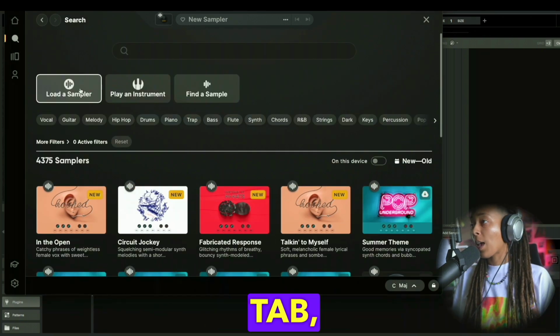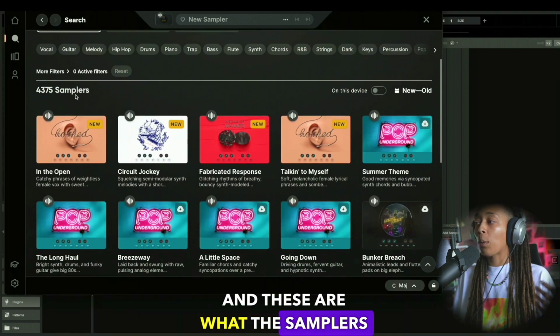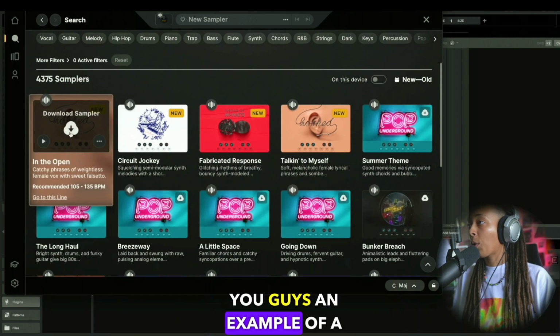If you go to the search tab, you can load the sampler, and these are what the samplers look like. I'm gonna give you guys an example of a sampler.